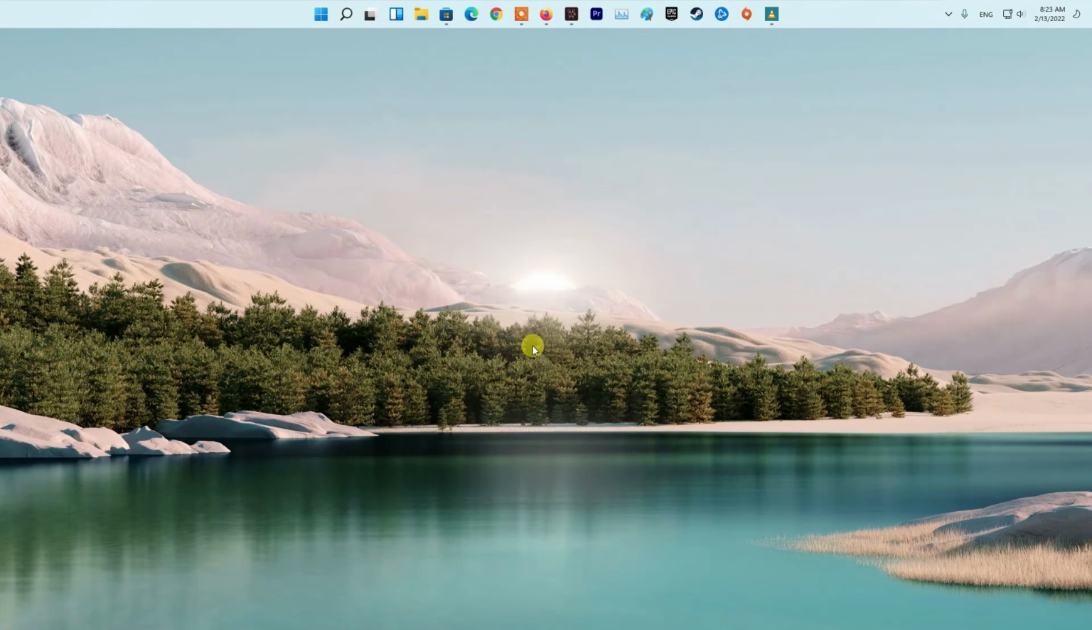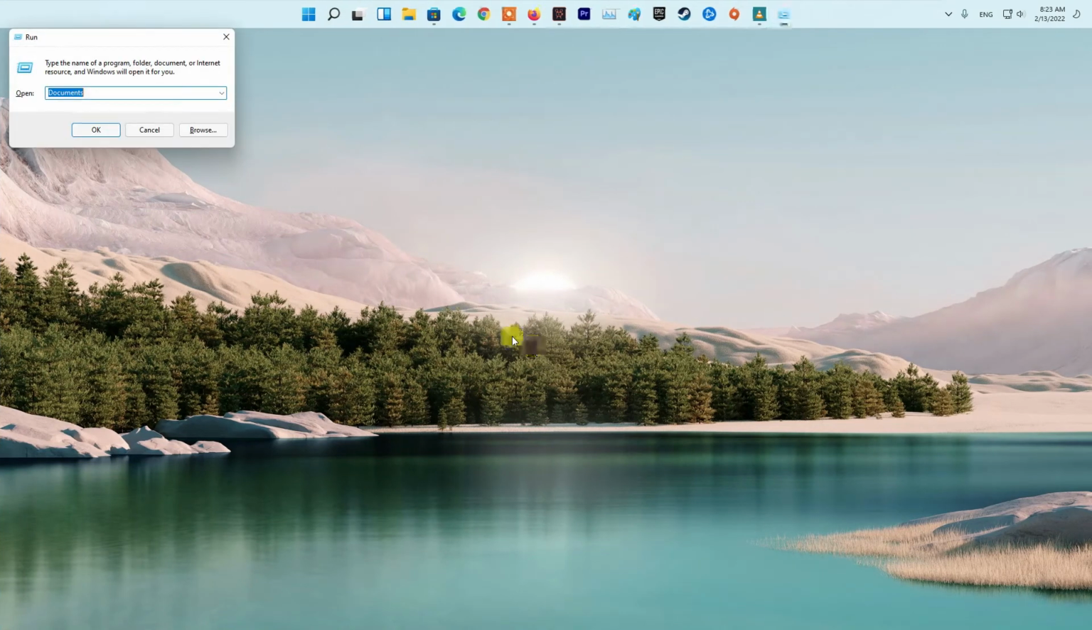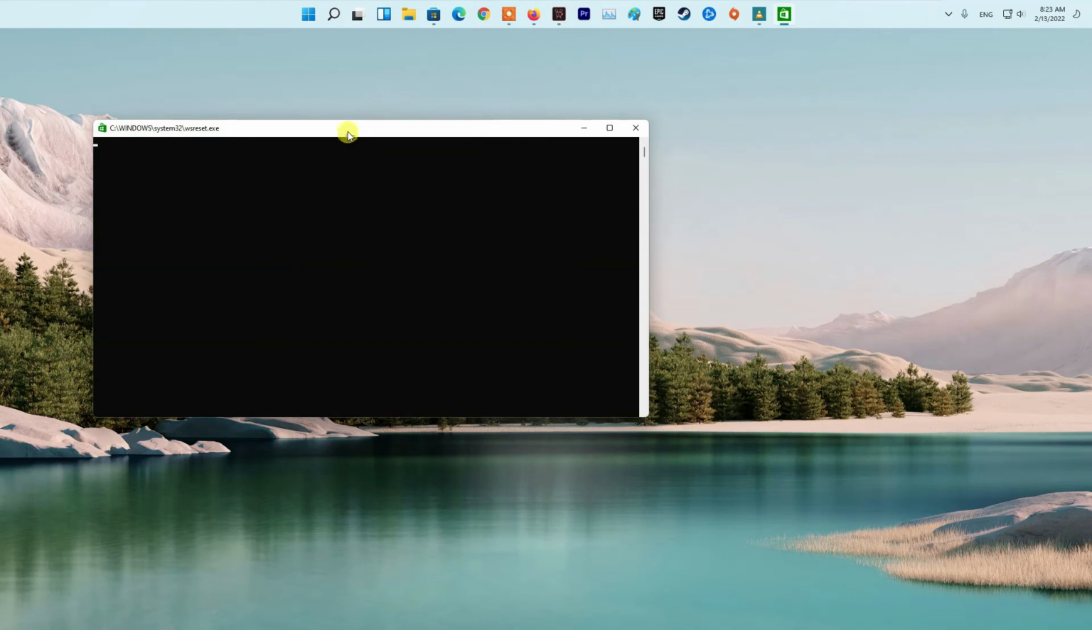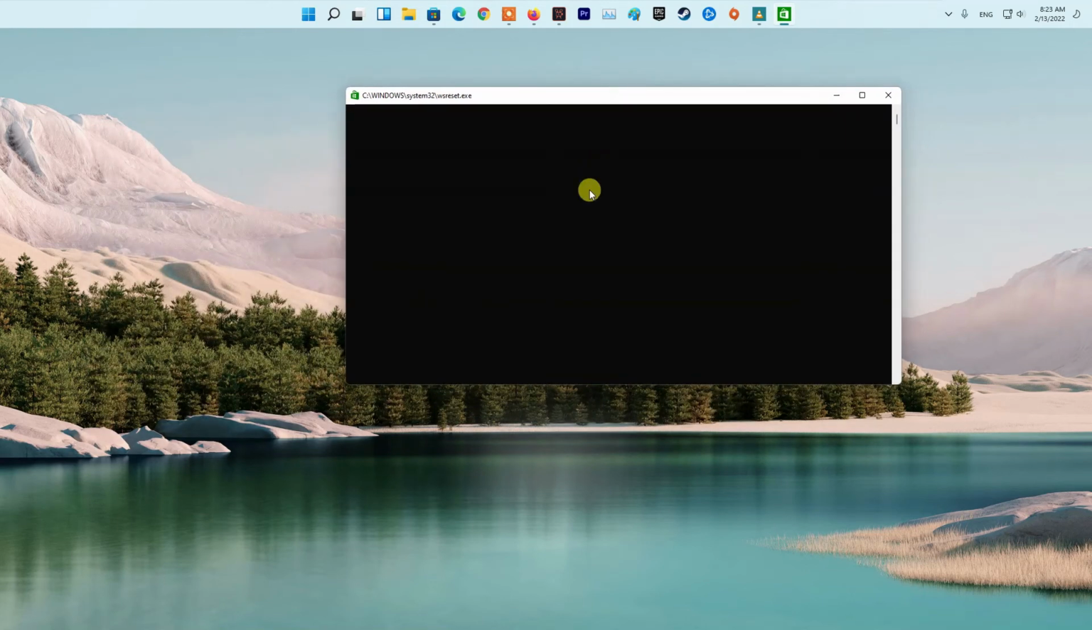Method 6. Reset Microsoft Store cache. Firstly, press Windows + R to evoke the Run box. Now, write wsreset.exe in the open field and press the Enter button. Next, wait for the process to complete and when done, try relaunching Minecraft and see if the error is fixed or not.